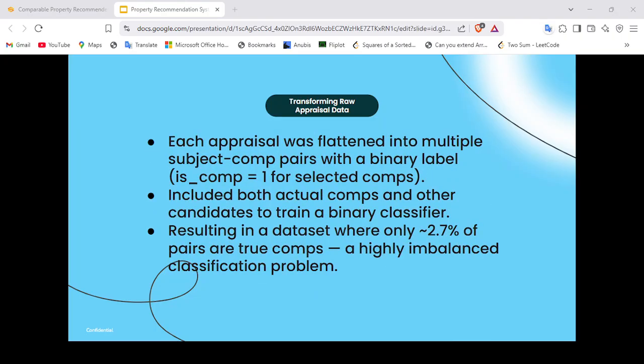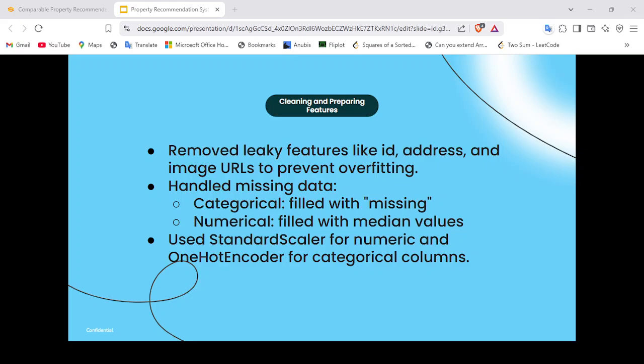Each appraisal was flattened into multiple subject-comp pairs with a binary label. It included both actual comps and other candidate properties to train a binary classifier. This resulted in a dataset where only about 2.7% of pairs are true comps, a highly imbalanced classification problem. Thus, we also removed leaky features like ID, address, and image URLs to prevent overfitting.